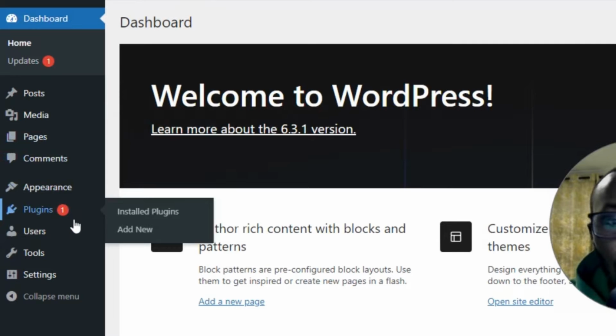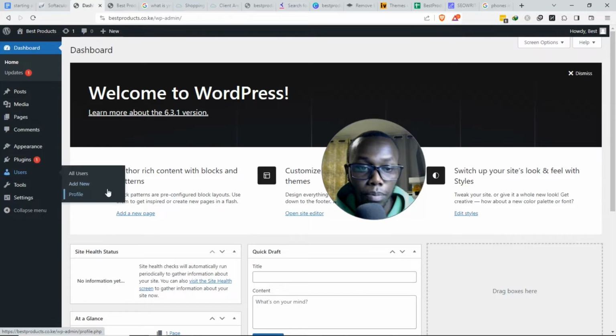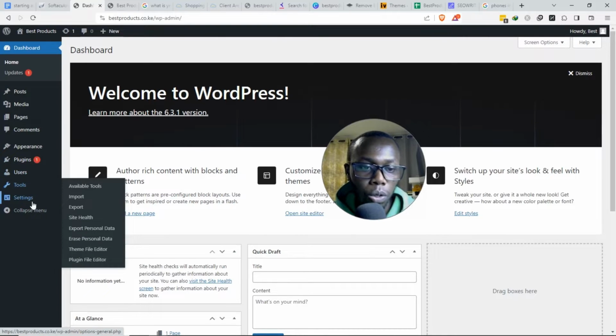Plugins, this is where you install. You can use this section to install plugins. This is where you can add and remove users, tools, settings, and all that.